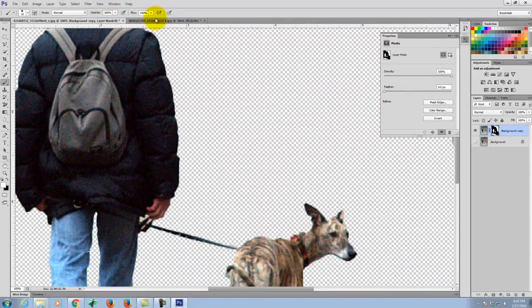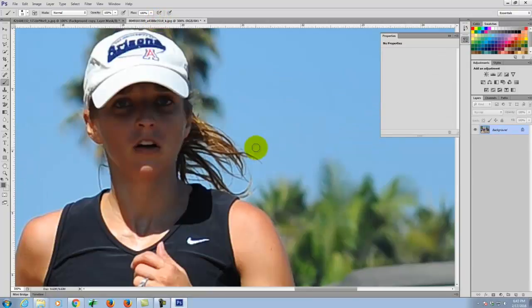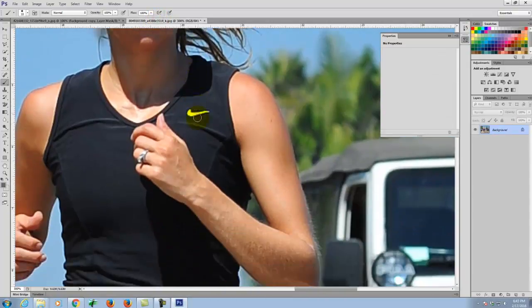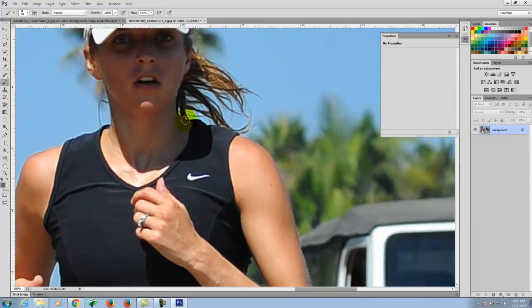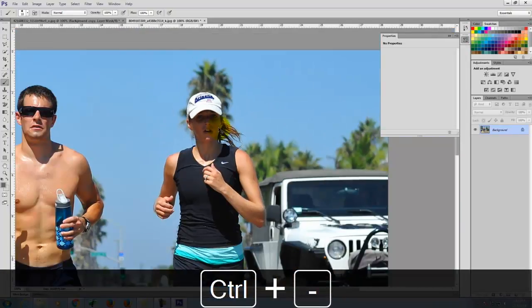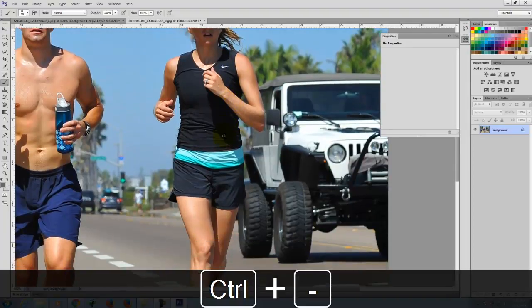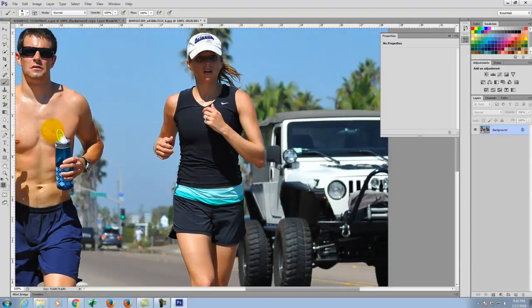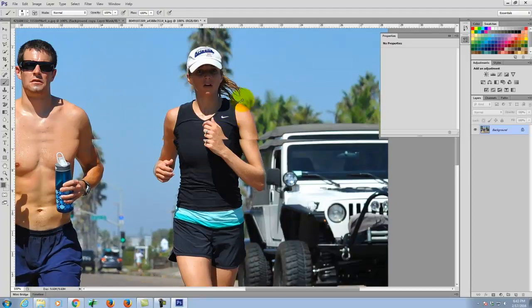Okay? So I'm going to move on, and I'm going to do something a little bit more complicated. I want to work here, especially with the hair, to show you how to isolate that. So I'll zoom out a little bit, and I'm going to do the same process here. I'm going to concentrate on isolating her rather than him. This is actually a good image because I could do both. I could do her and him relatively easily.